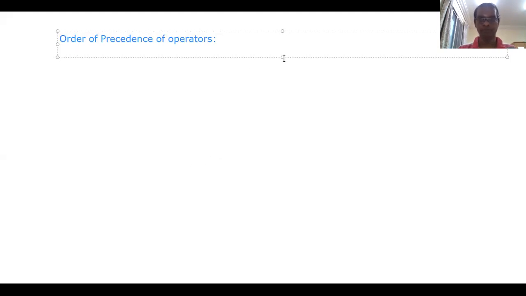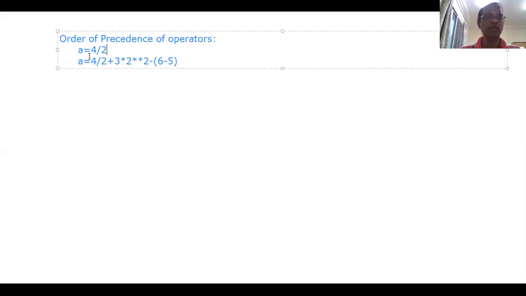Here, assume we are having one expression. For example, a equal to 4 divided by 2 plus 3 star 2 double star 2 minus open bracket 6 minus 5. This is one expression we are having. Assume before that a equal to 4 divided by 2. If this is the expression, you can clearly tell what value will be stored into a. 4 divided by 2, number 2 will be assigned to a. That's good, no problem. What about this?